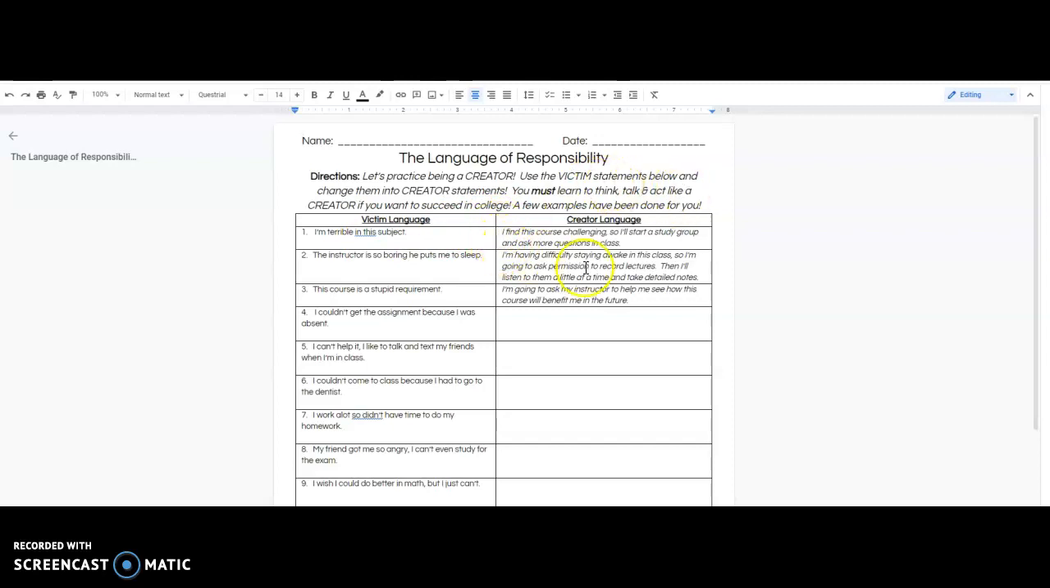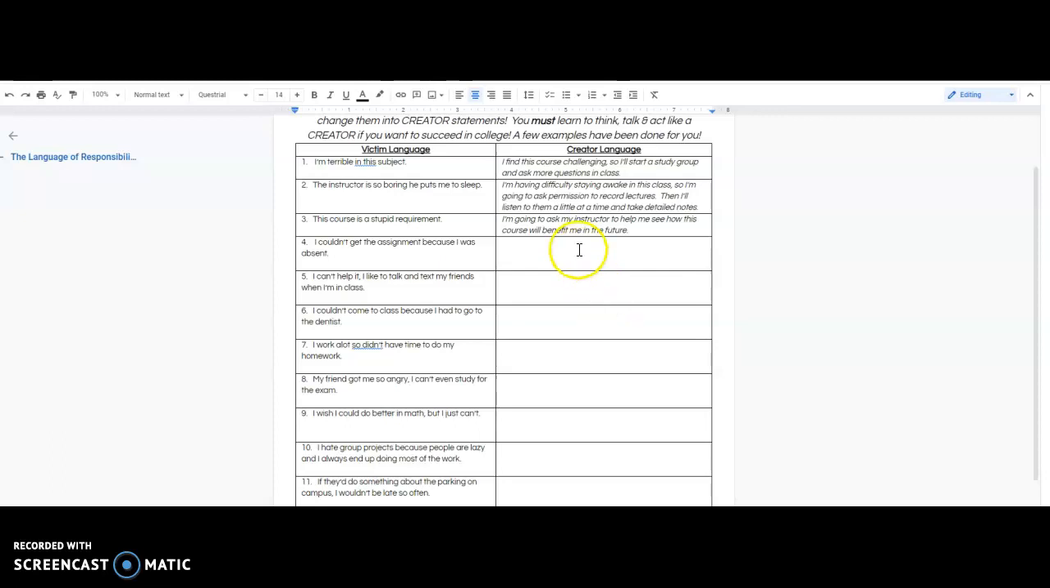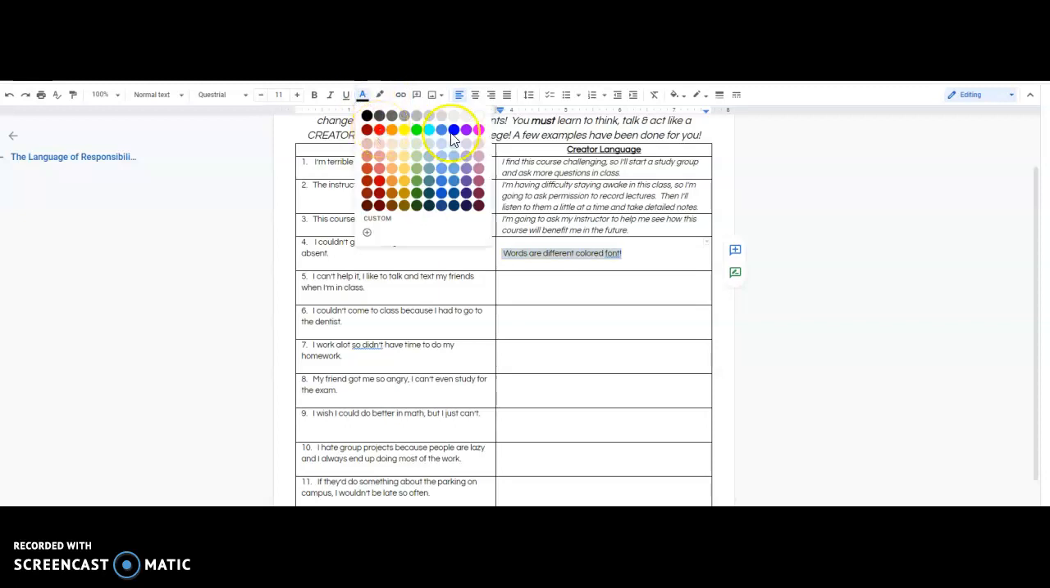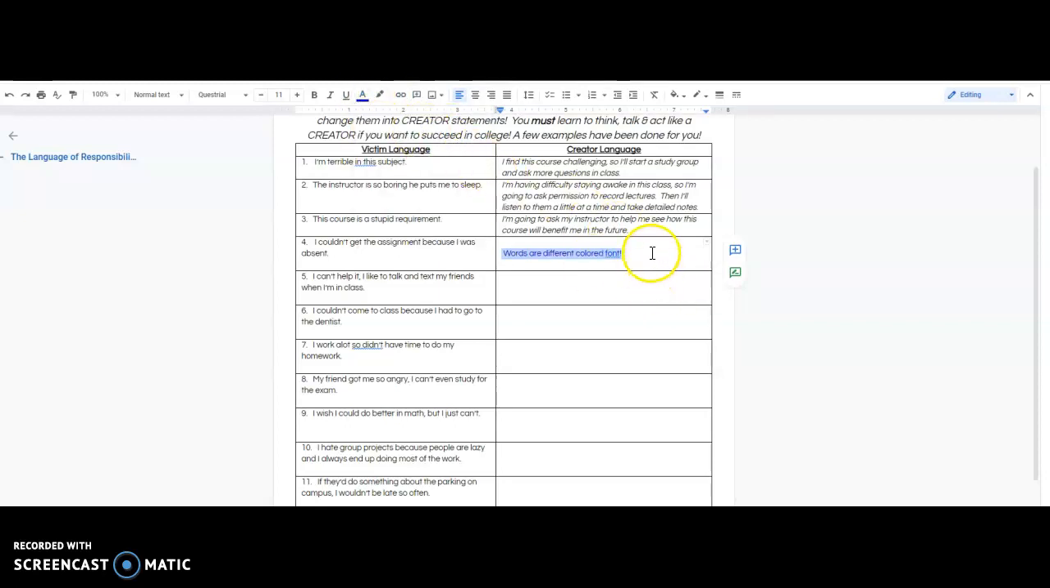For this language of responsibility assignment, you will type in the creator language column here on the right. Make sure that the words that you type are in a different colored font. It is a great tool because this allows you to really see what you have contributed to the document. And I'm showing you on the screen how you can choose your different colored fonts, okay?